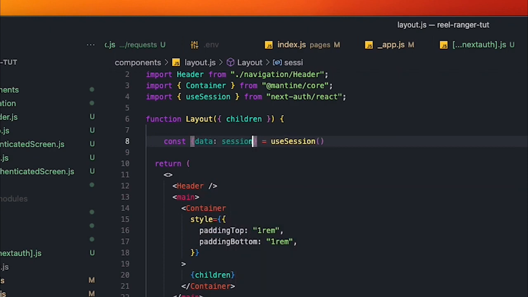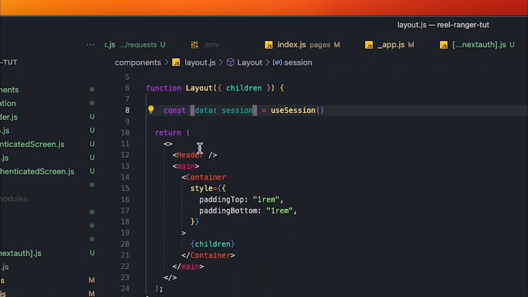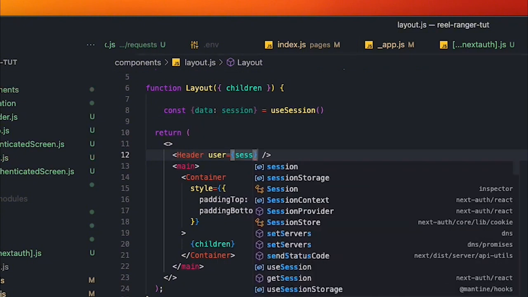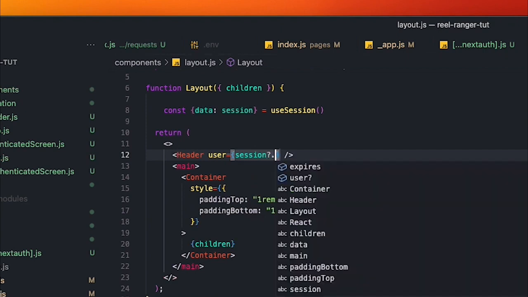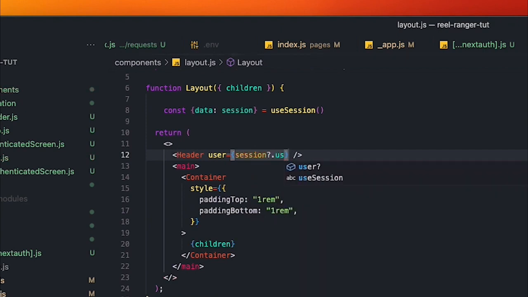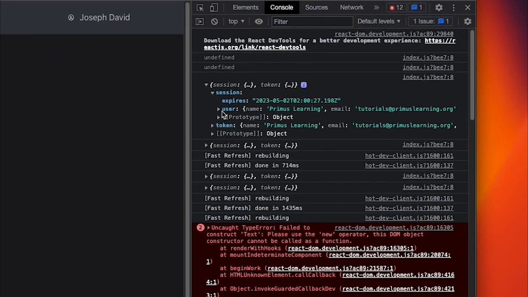I'm gonna call it session, okay. I'm going to return this header, right? I remember header is now expecting a user. I have a session, I'm gonna have session, an optional chaining, and as you can see now we have user, okay? Now the user is what we're getting in here.